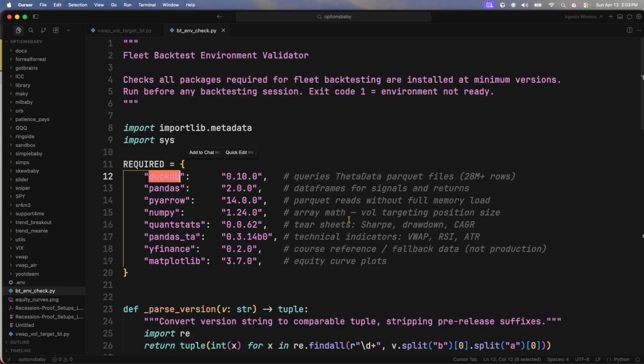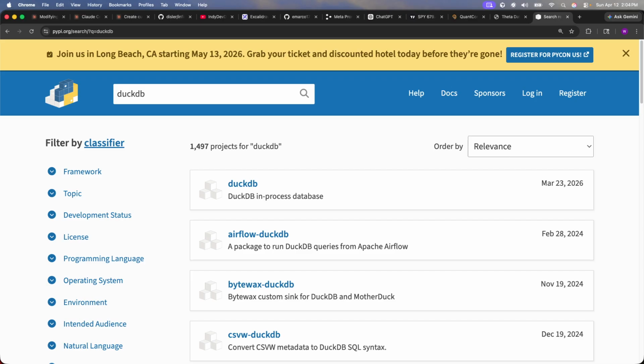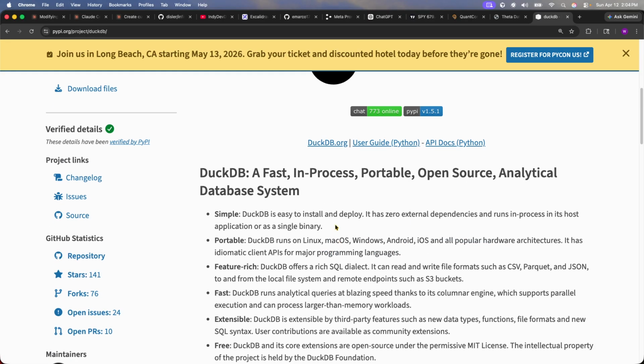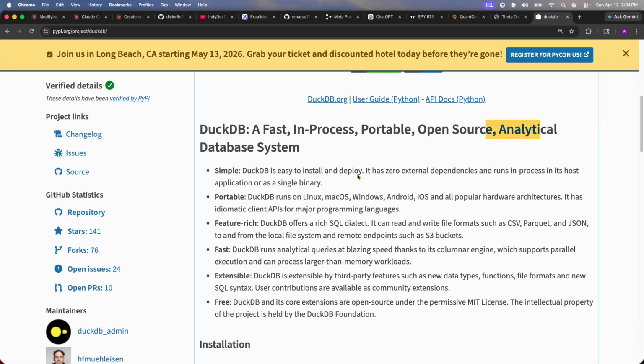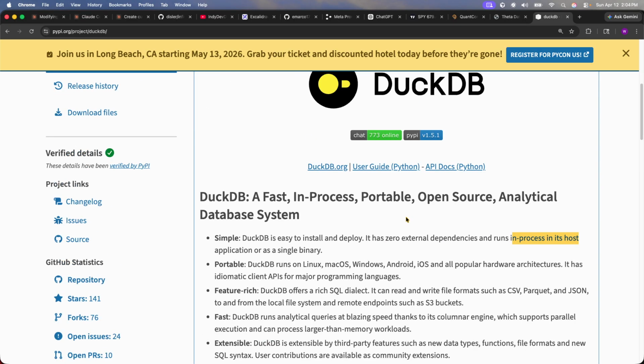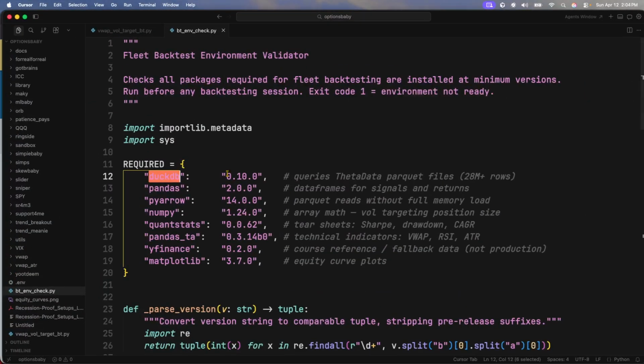So it's checking for DuckDB, right? DuckDB is a fast in-process, portable, open-source analytical database system, right? DuckDB is simple to install, deploy. It has 0 external dependencies, and it runs in-process to its host, right? So what it does, it allows me to go through all of the data that we have for option data, because when you're using option data, especially across multiple years, it can get quite dense, and DuckDB allows us to sort through that data a lot faster than using just pandas, right?